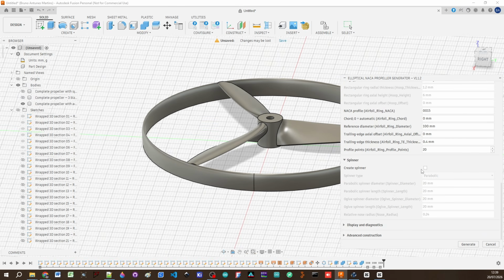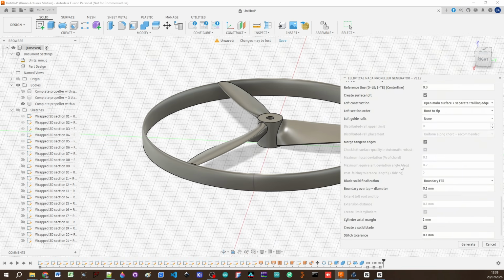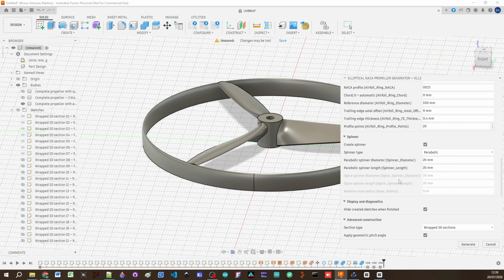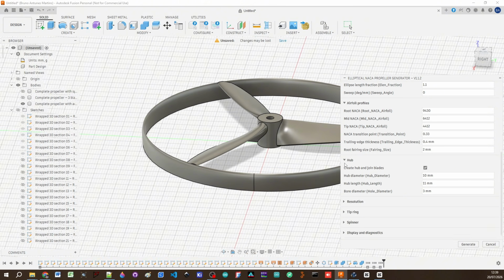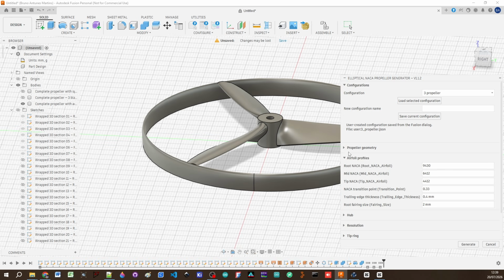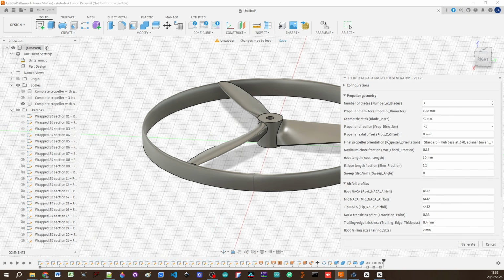You can choose different shapes of spinner here, parabolic or rounded ogive, and you can choose to hide or not hide the sketches when the design is concluded. And here a couple of advanced settings. For most users, you don't have to do anything here. So this is it. This is how to install and use it. So now you can download it and have fun.